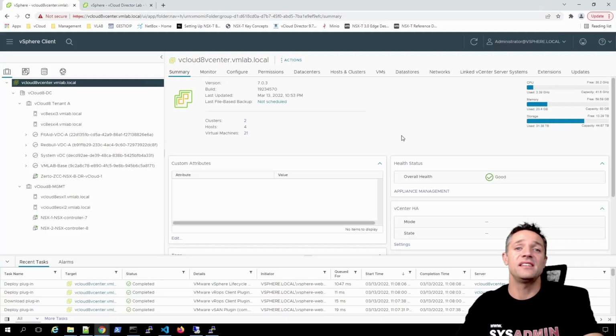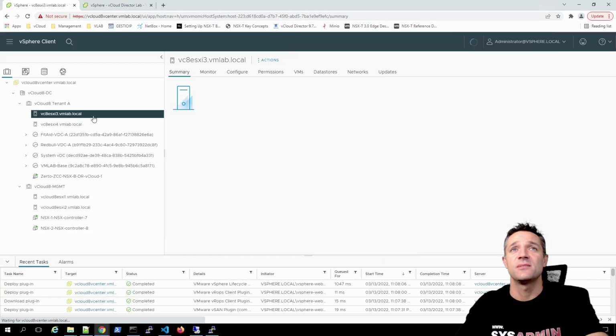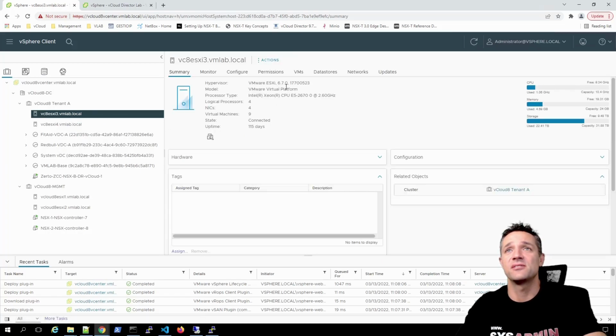So what's left now is just to update the ESXi host from 6.7 to 7 Update 3C. So we can see here that they are still on 6.7. And we can do that two ways. We can do it through the lifecycle manager within vCenter, or we can just do an in-place upgrade with ESXi using the ISO image. But we're going to be doing that in a different tutorial to this one. So this one just purely concentrates on vCenter Server 7 Update 3C.